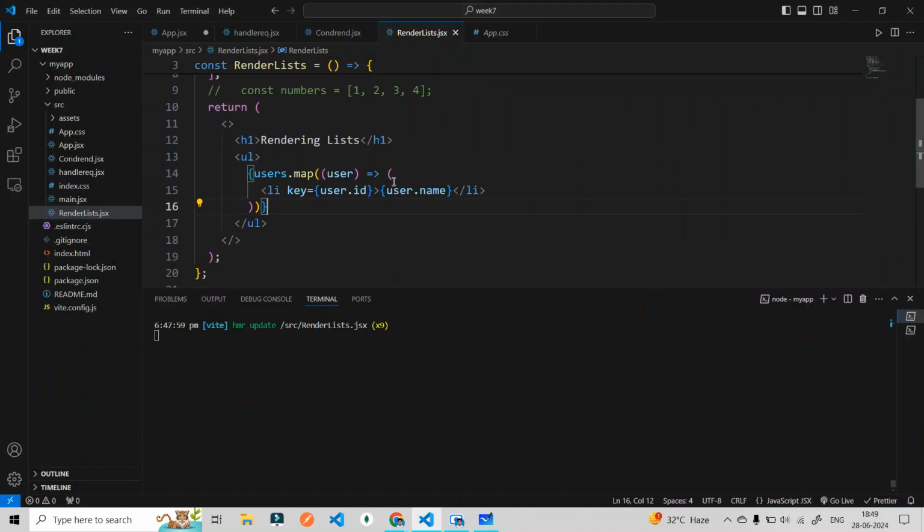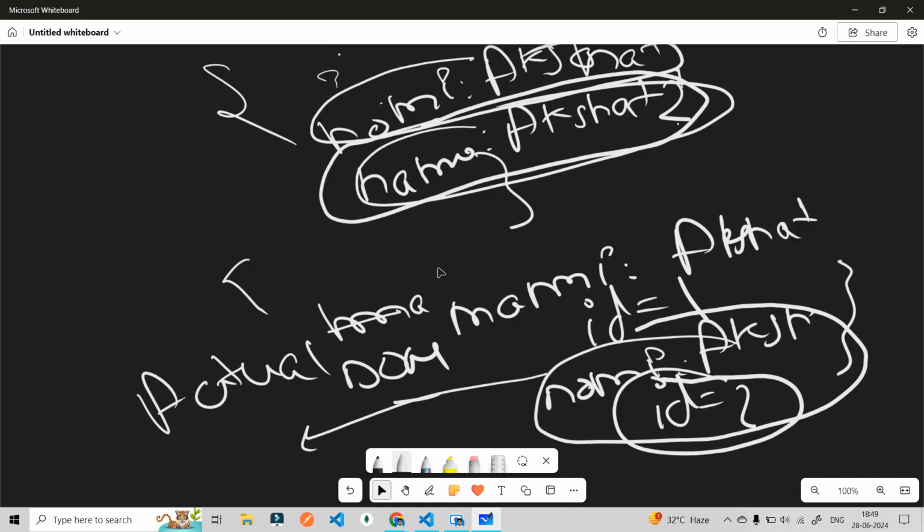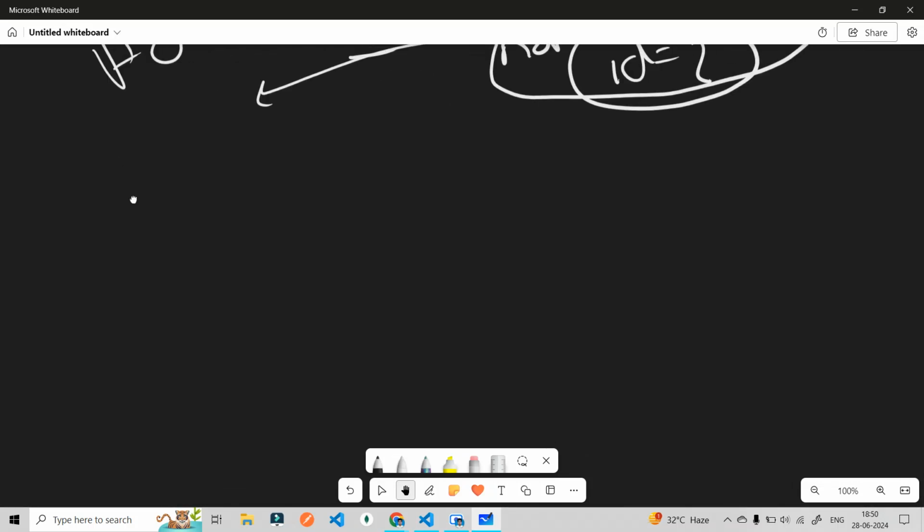Or let me do one thing. Let me create an application. What we will do is the performance optimization tomorrow. I will just give you a brief idea of what that is, and in the last 5 minutes we'll create a simple application in React. So, performance optimization.